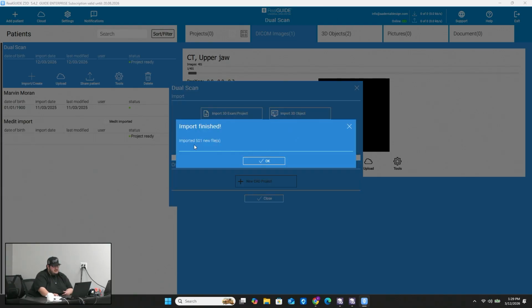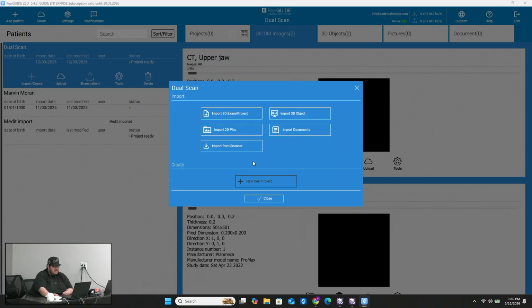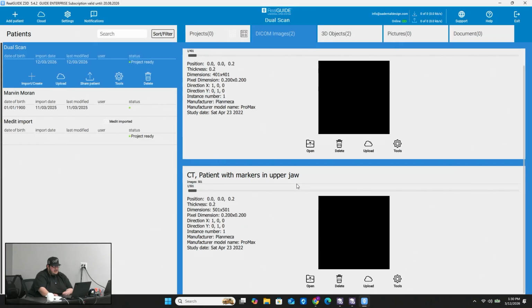And once it's loaded in, just like the other one, it's going to tell you all the slices that you have brought in. We've brought in 501 files. That is, of course, going to make up the whole CT scan. We're going to go ahead and press OK. We're going to close this, and you'll notice now we have two.